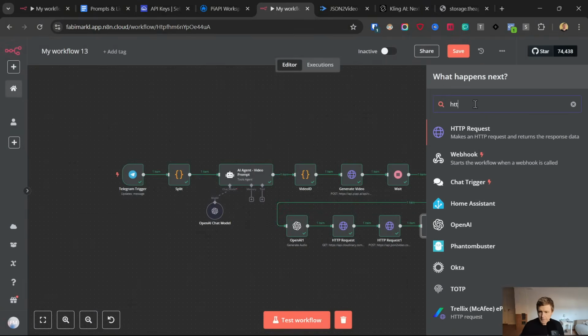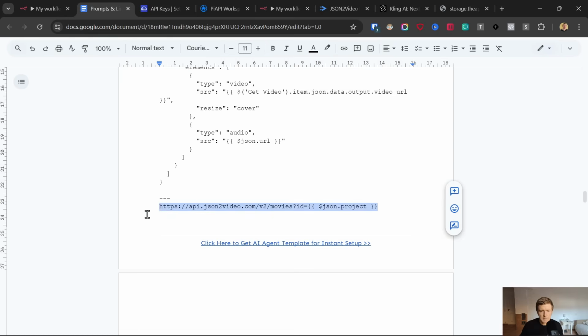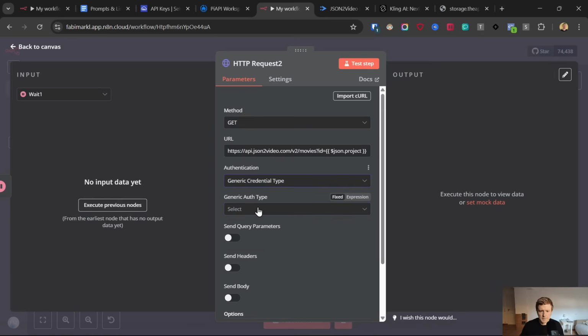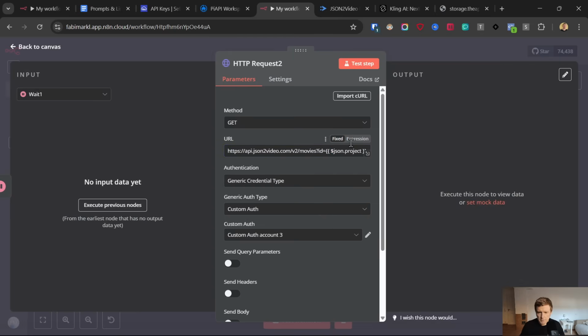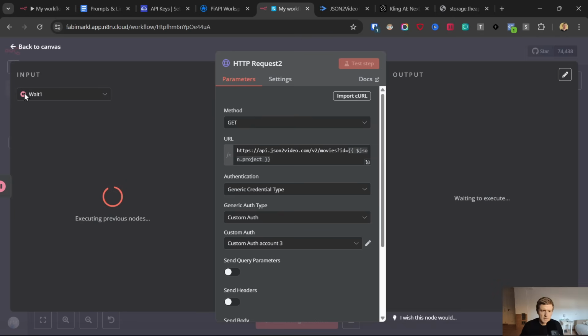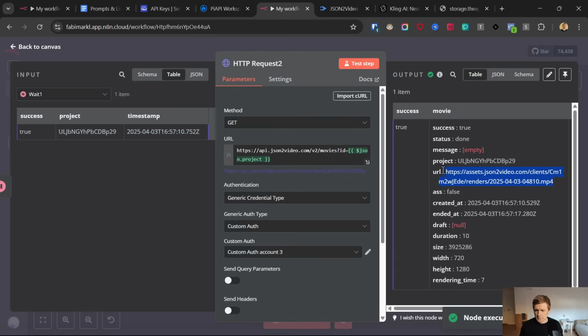So HTTP request. Here I select get, and what I need here is the URL, and I get this from here. As authentication, I also use generic, and here I select custom auth because I've already connected this. Now here I need to match the project ID, so first switch it to expression, click on execute the previous node, which means I need to wait for 30 seconds. And now it even turns green, so it's got it correctly. And now I click on test step, and now it gives me the video URL, which should contain the voiceover.